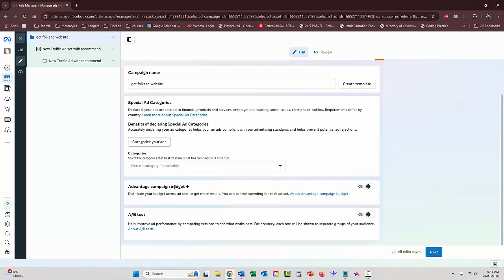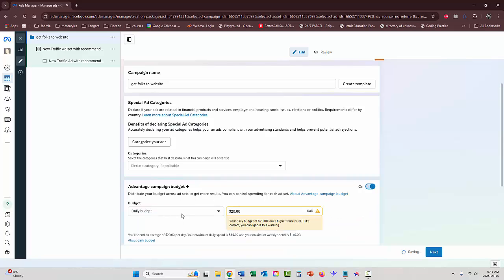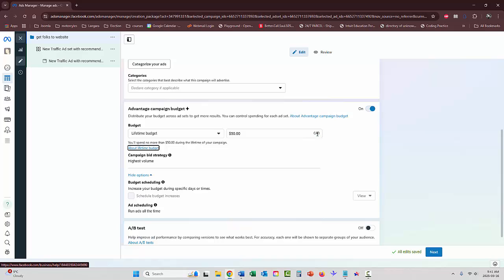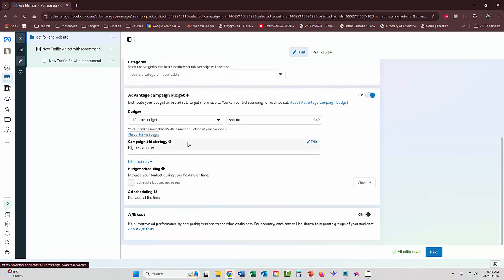I always set a campaign budget. I don't have a lot of money for this stuff, so I'm going to choose the lifetime budget, and the minimum you can choose is around 50. I've tried to choose 20 before, and it let me know that it was too little, so there's a little metric there. It'll pop up. And budget scheduling, I'm not going to mess with any of that.